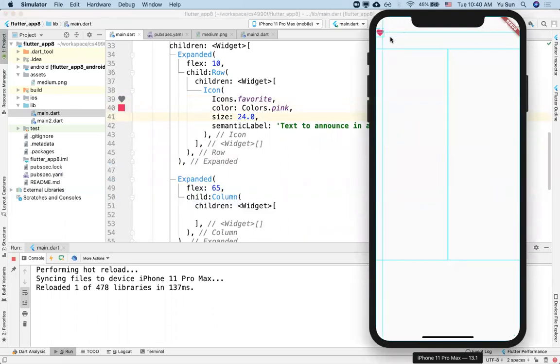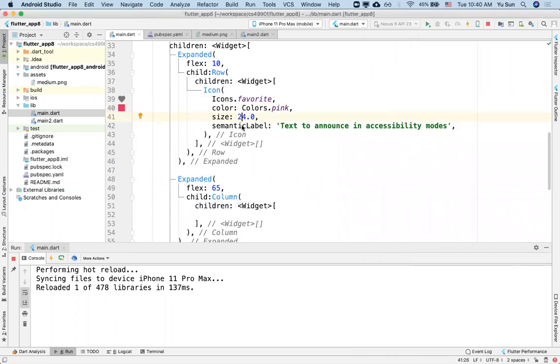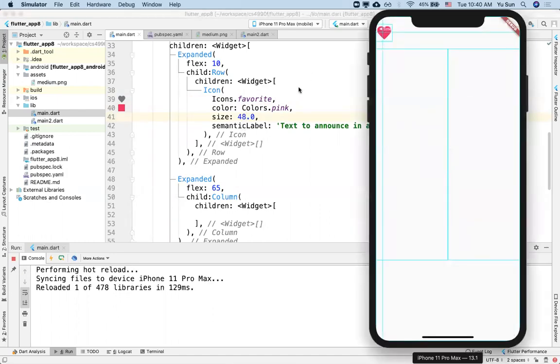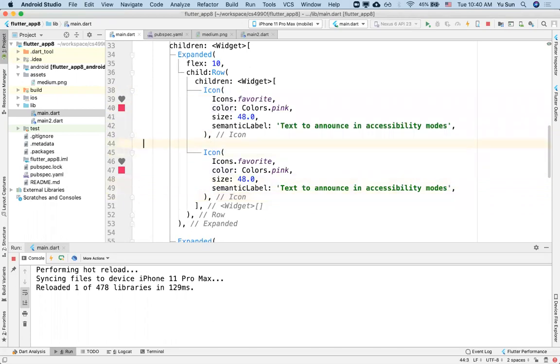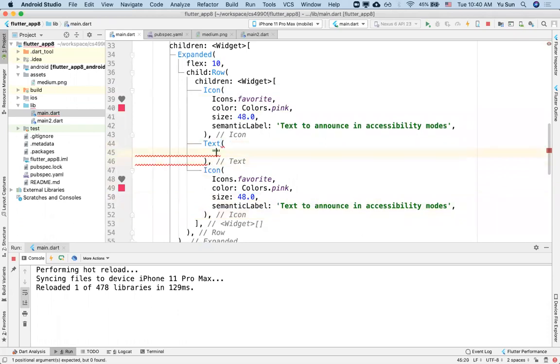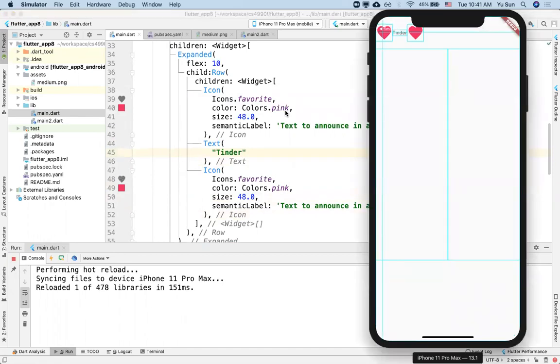I think the 10% means this whole part, not just that part. I think it's the whole part to the top of the screen. And then if you change the size to 48, it's a little bit bigger. All right, so let's do it that way. And then I need another icon, and I need a text. All right, so that's what it looks like: two icons and one text in the middle. Because this is a row, they're just placed one after another.